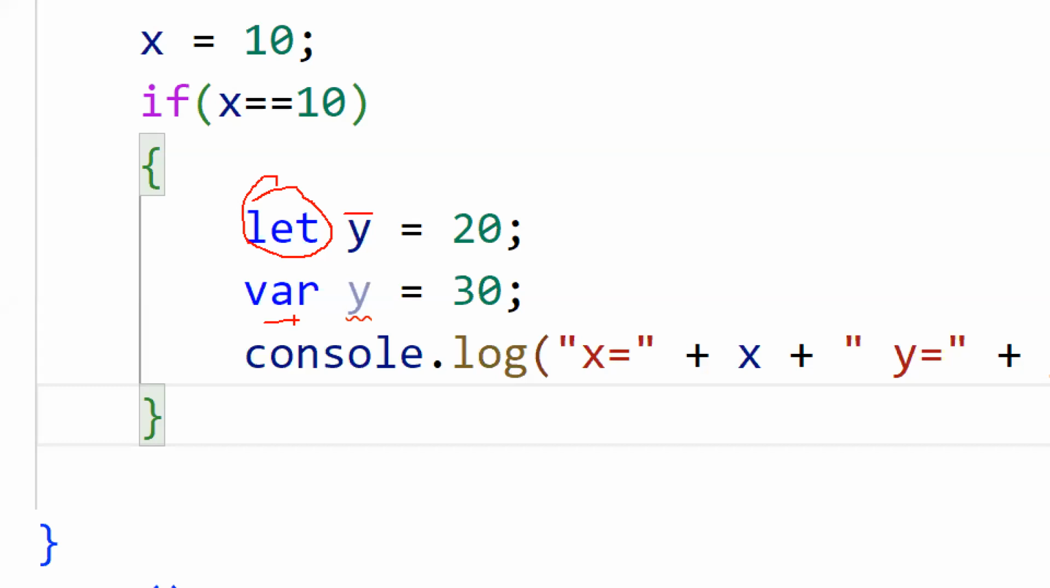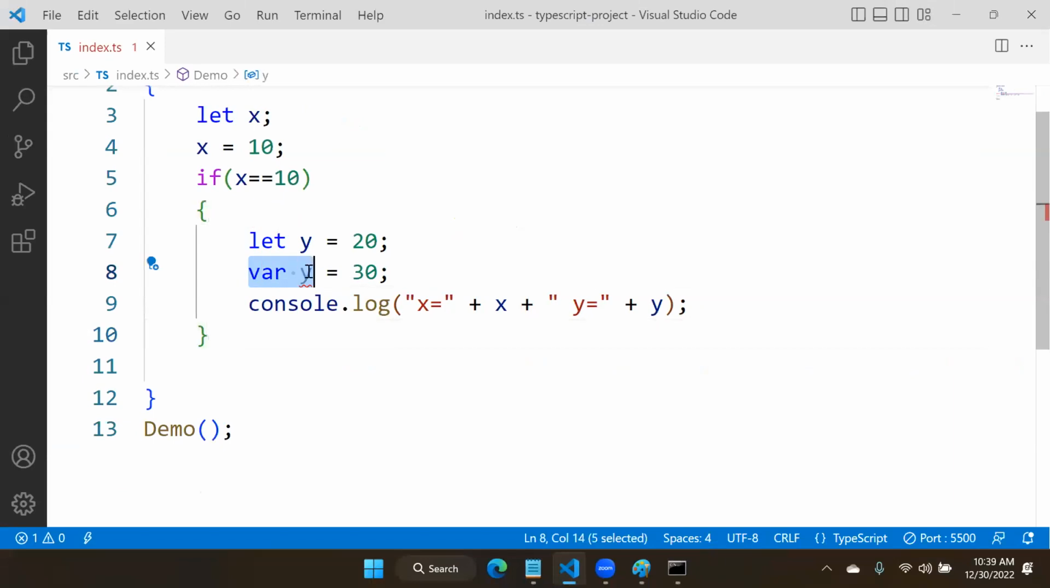Shadowing is related to name. So a same-name variable must not be taken by anybody. That means this is not allowed even when you use where. So this is actually shadowing. Shadowing is not allowed.